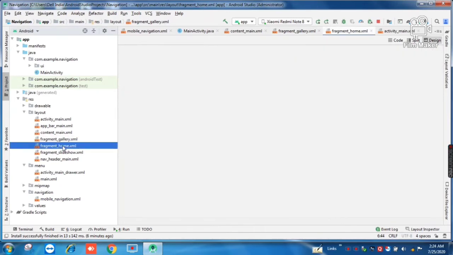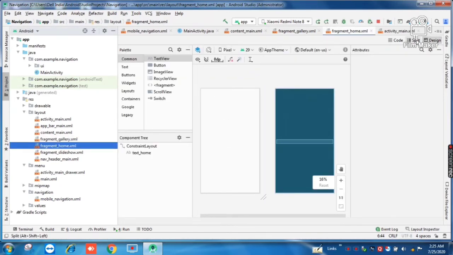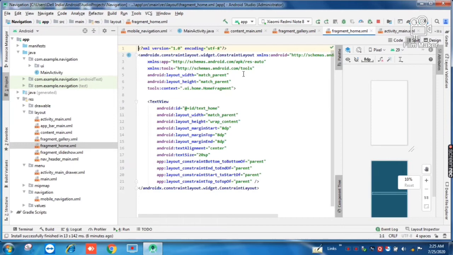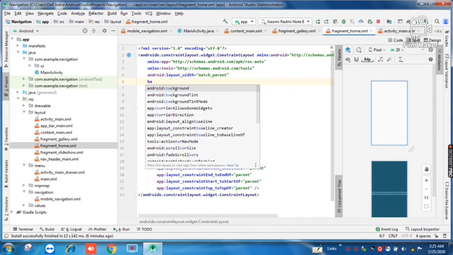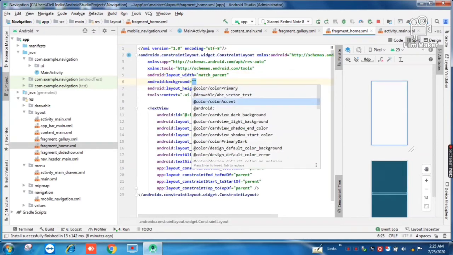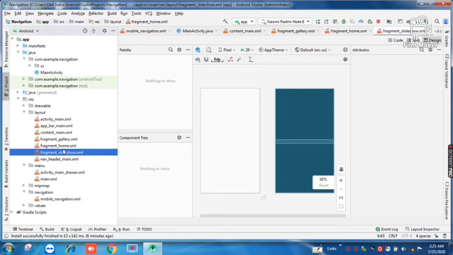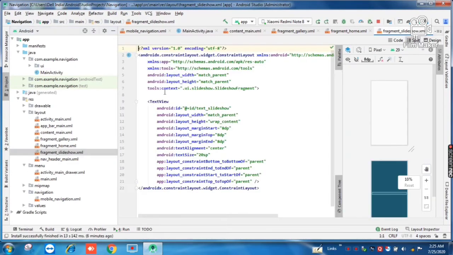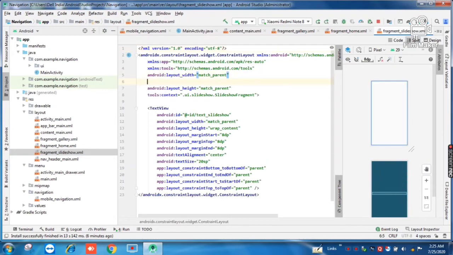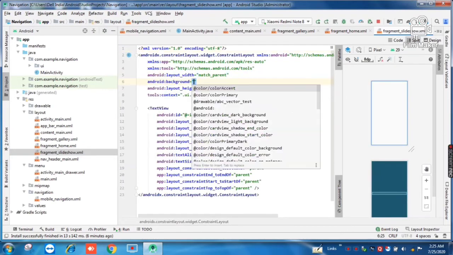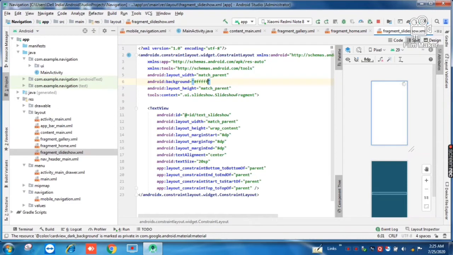Similarly, go to your home fragment, go to its split view and give it a different color. Background, say give it a color accent. And to our third fragment, let's give a different color to differentiate it from the other two. Give it a background color or give it a white color so that we can see the text on it clearly.